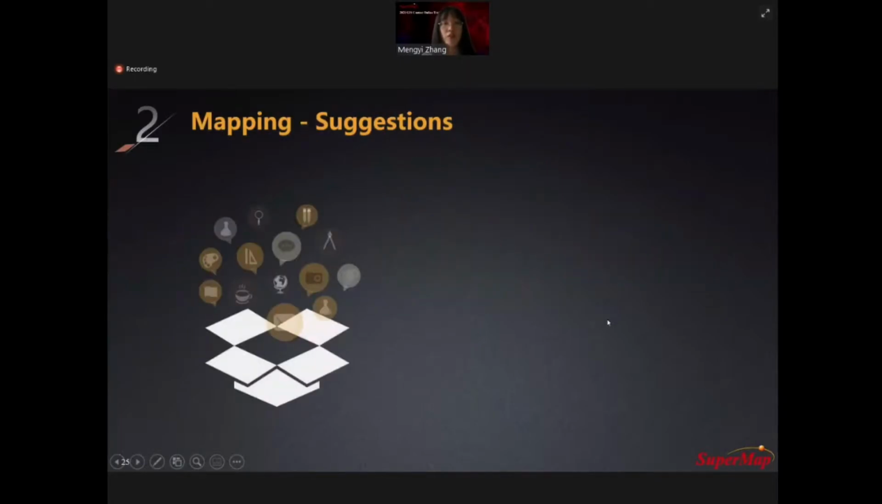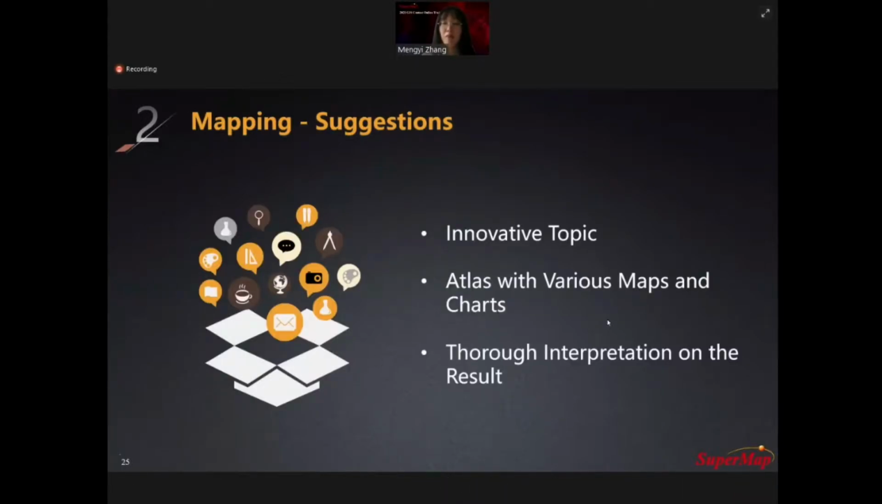And for students who choose the mapping group, we have 3 suggestions for you. First, you need to find an innovative topic for your project. And after that, you should collect enough data to make an atlas of various thematic maps. And it is better to explain your map with charts and some texts. And finally, there should be a thorough interpretation of your result. We recommend you to write a clear and concise report of it.